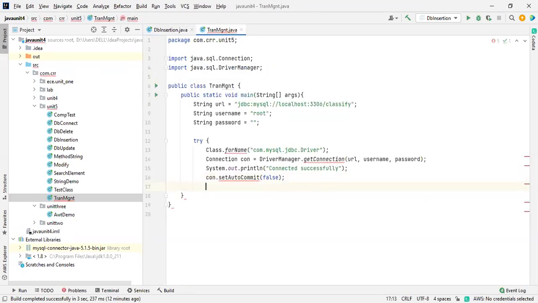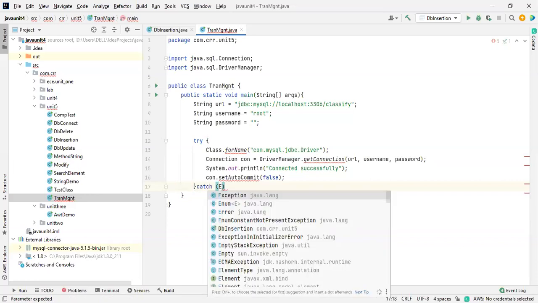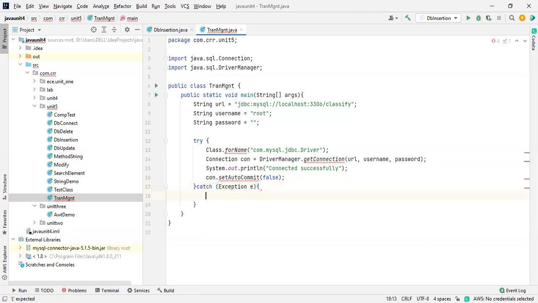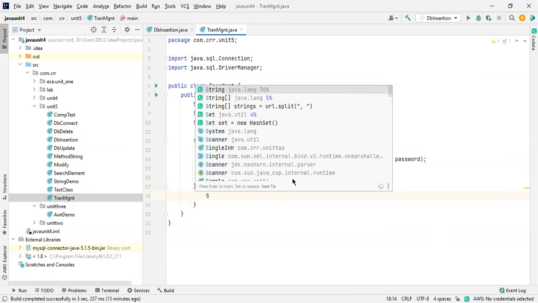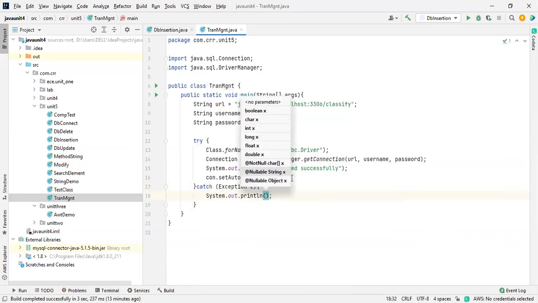Okay, I need to close the try block. And after that, I need a catch. Inside this, I'm going to handle the exception. Okay, it should be printed. If there is any exception occurred, I need to know the error. That's why we need this, like e.